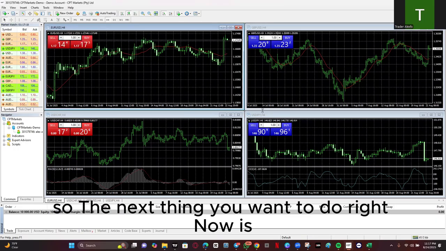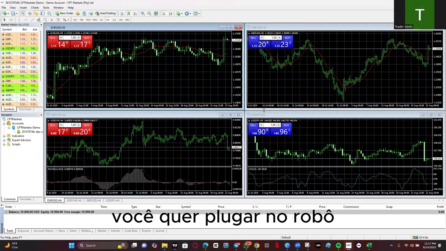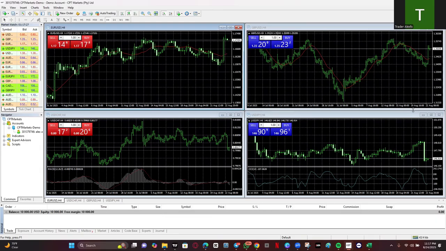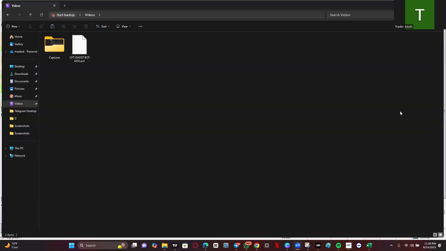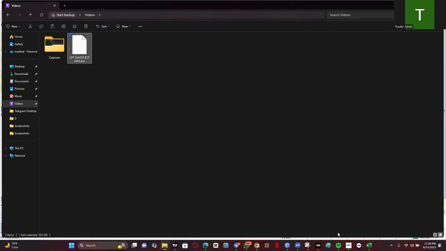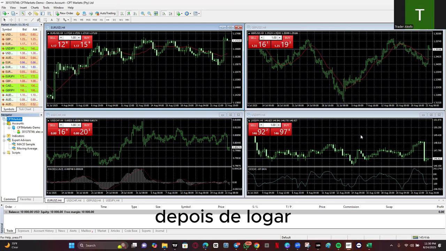The next thing you want to do right now is plug in the robot. Now, remember the file you have been given, which is the robot file. This particular one. All you want to do is come here first, copy it, and go back to your MT4 platform. After logging in, you know you are already logged in.